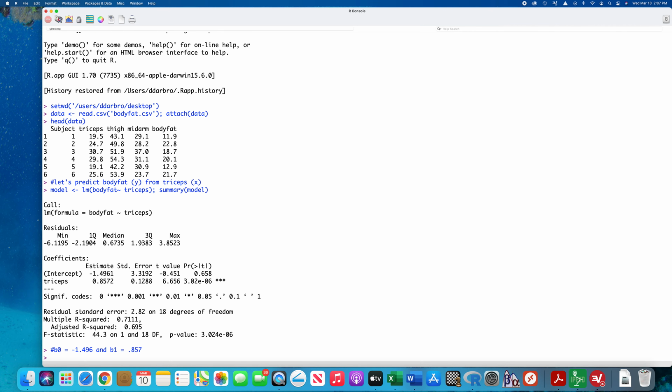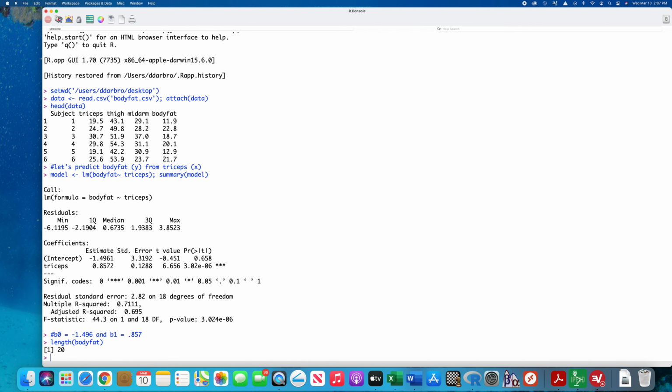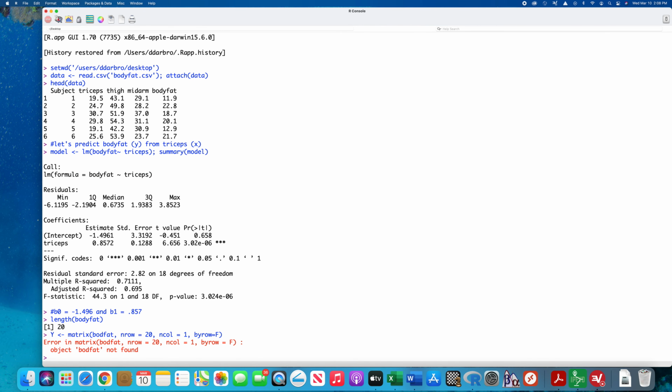So we have 20 cases. I should know that as much as I've seen this data set. Okay, next thing we want to do is let's see matrix operations at work. So I want to first of all create my response vector. That's super easy to create. I want that to come from my body fat. I need to know that the number of rows is equal to the number of cases. I know right now that we'll always have one column, and byrow equal false.